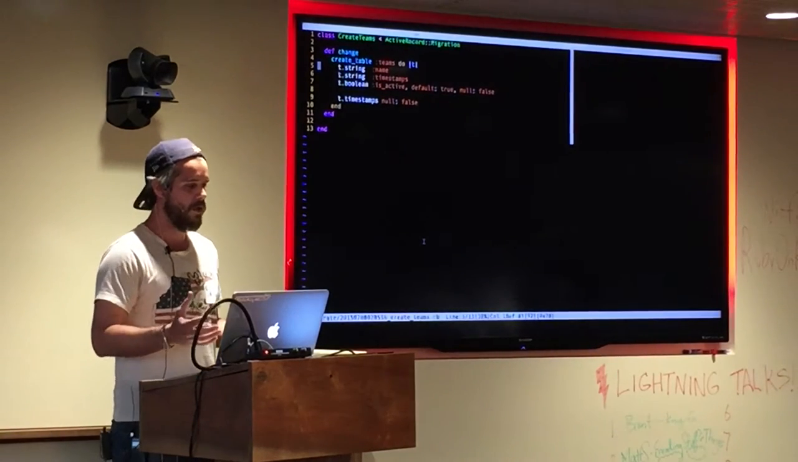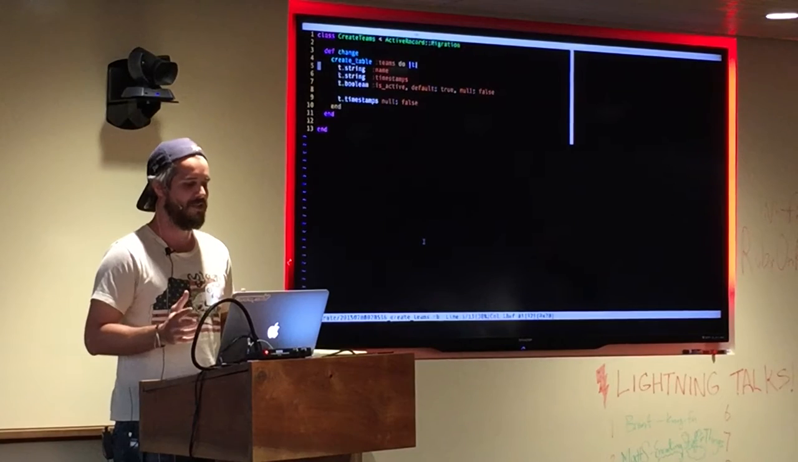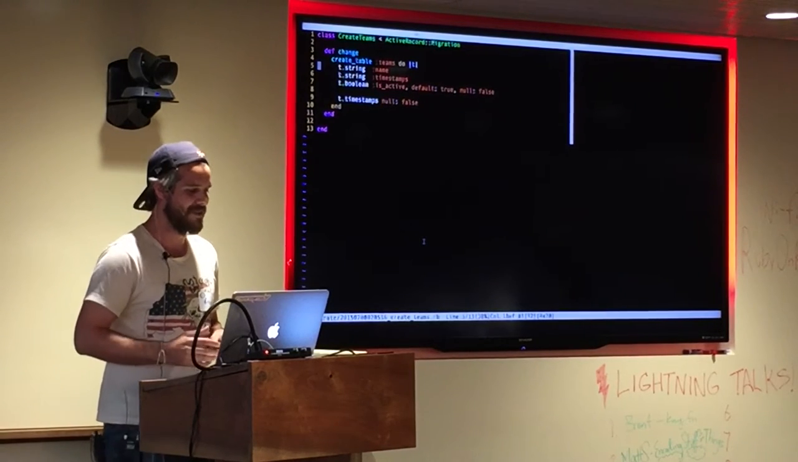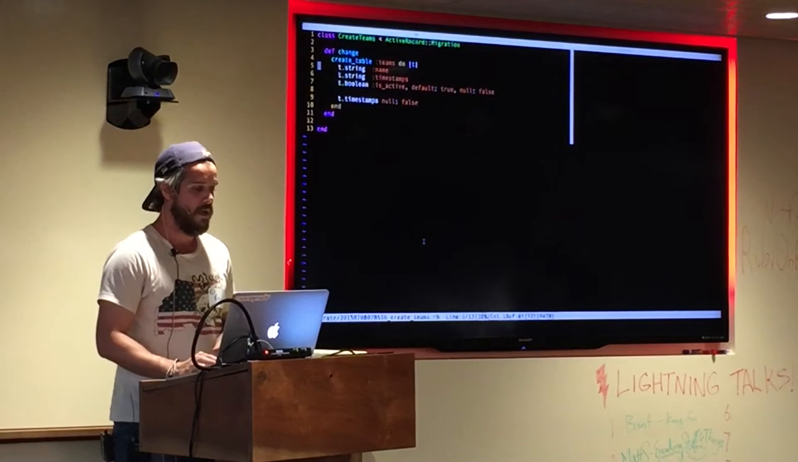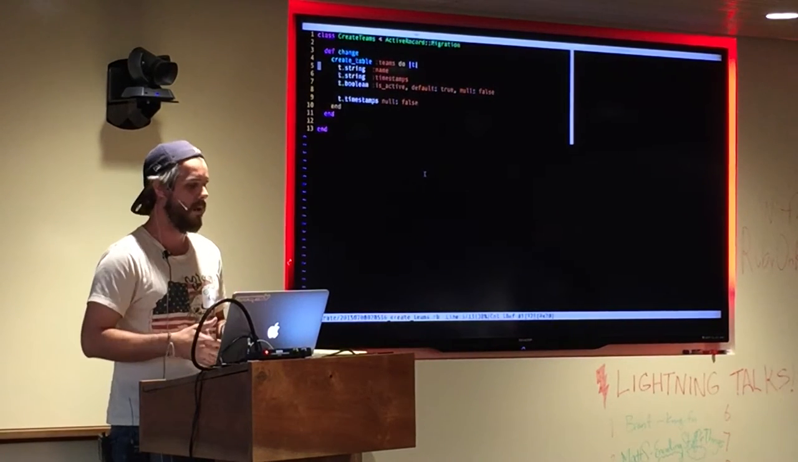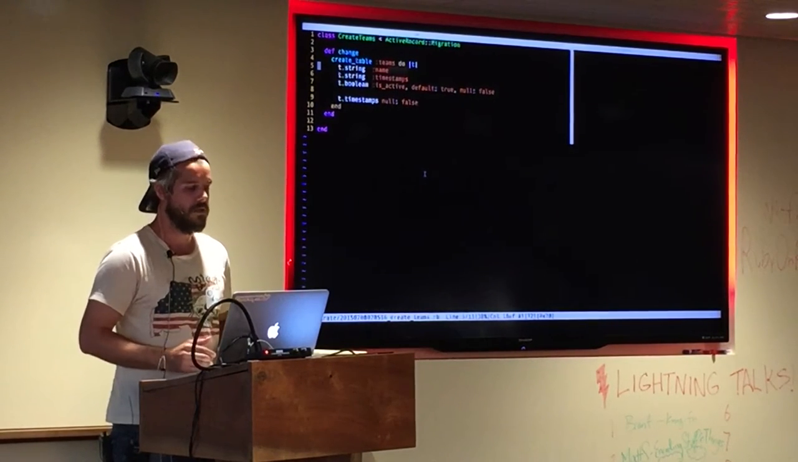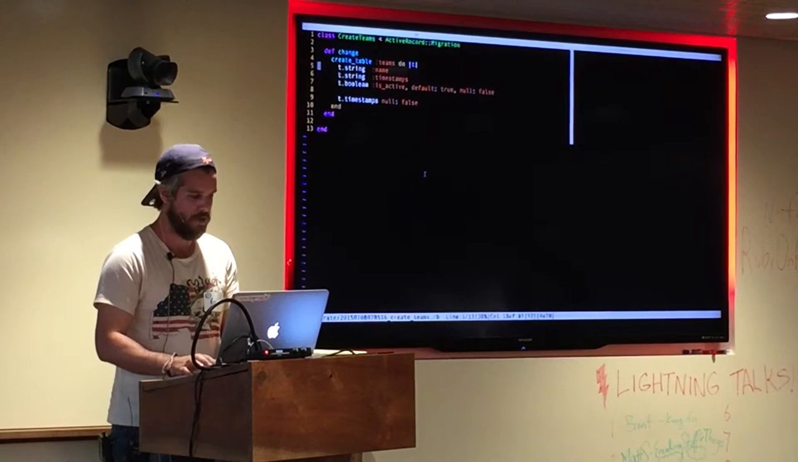So I want to show, like I said, I just created this application about 20 minutes ago. But let's just say we have a team. So I'm going to show a team's migration here, and there's name, timestamp, and an is active Boolean field here. I want to show the team model.